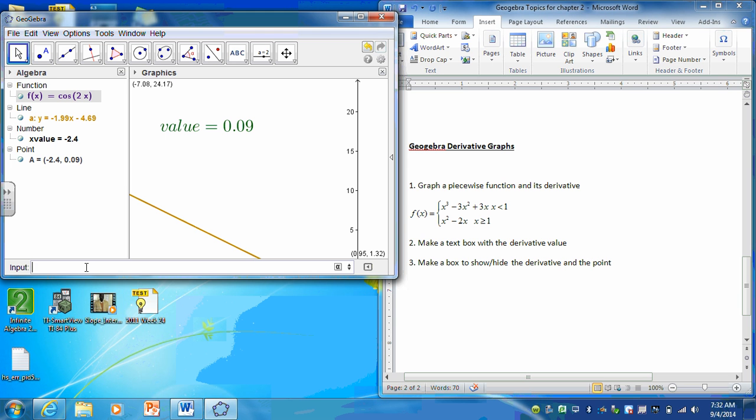You're going to type in f of x. You're going to redefine f of x, and the command is going to be if. Notice you have two options. You want to hit the second option, because what it's saying is that if x is less than 1, it's going to graph this top one, and if x is greater than or equal to 1, it's going to graph the bottom one.